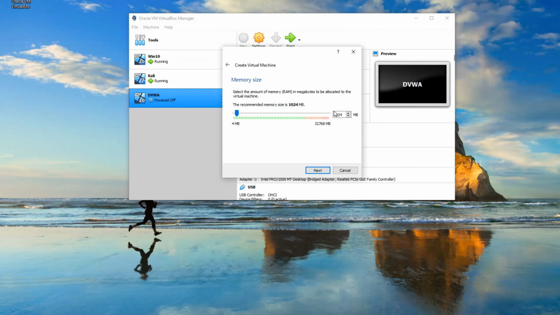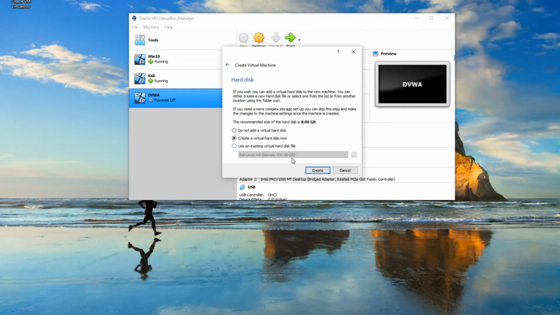For memory, it depends on how much memory your computer has. The recommended is 1 gigabyte. We'll probably want a little bit more than that. I would recommend 4 gigabytes or 8. A lot of these settings will be default.